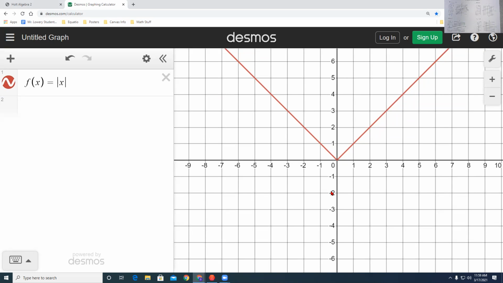So we can graph this now. Coming back over to my graph, I have these points (0, 0), (1, 1), (2, 2), (3, 3), and so on. And I have these points (-1, 1), (-2, 2), and (-3, 3), kind of going this way, right?